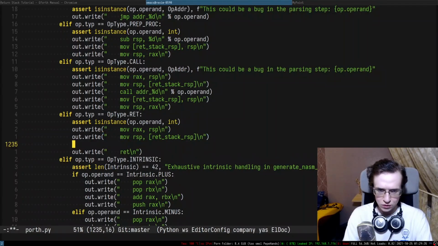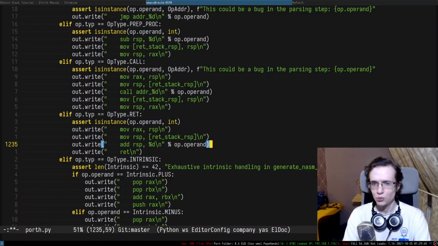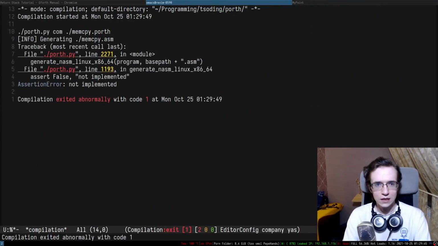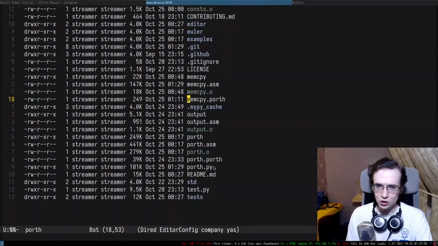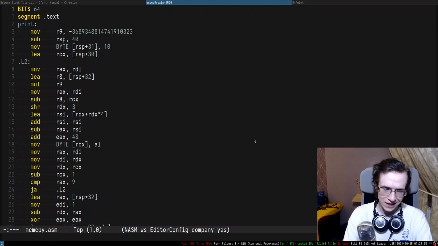And I suppose what we have to do in here is outright add the RSP D OP operand. Right, so that's what we want to do here, I think. We might as well take a look at the assembly that got generated right now, because I'm kind of curious.